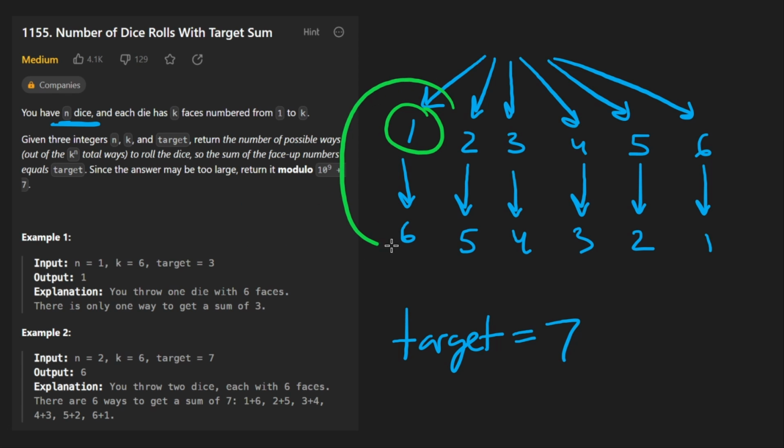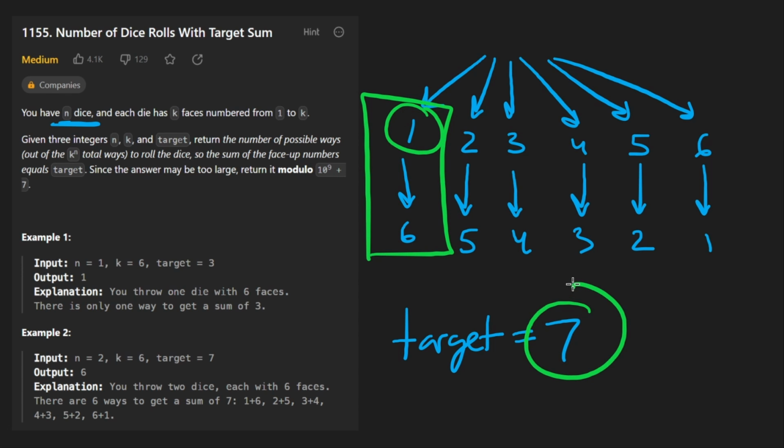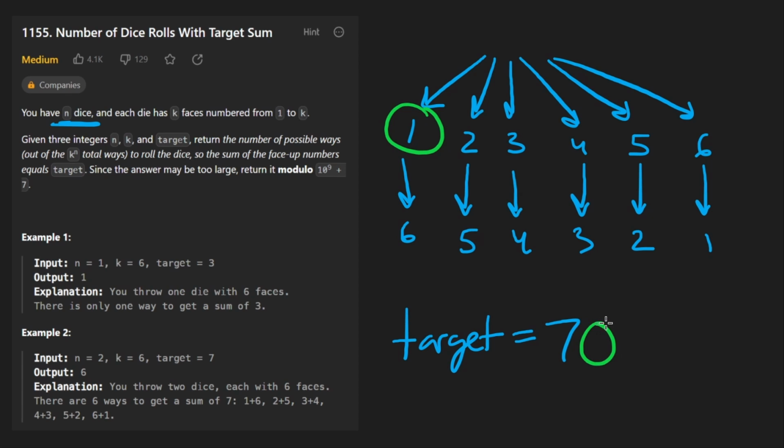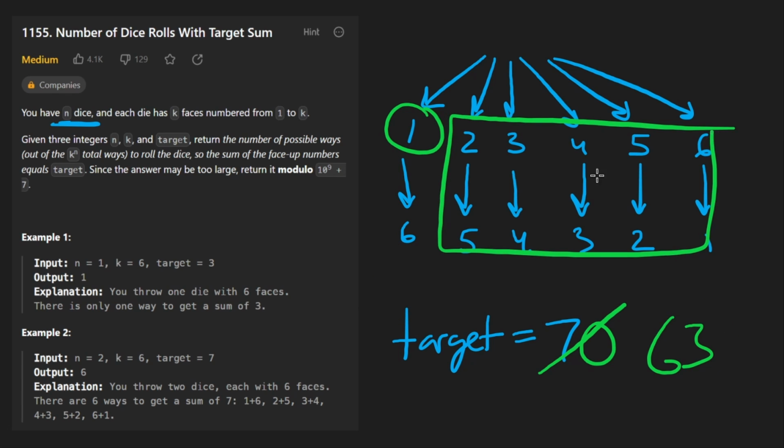Notice that in this path, we took 2 dice and we ended up with a sum of 7. Let's say our target was actually something else as well. Let's say our target was 70. Well, after we roll these 2 dice, our new target, at least from here, becomes 63. And that's actually true for all of these positions.